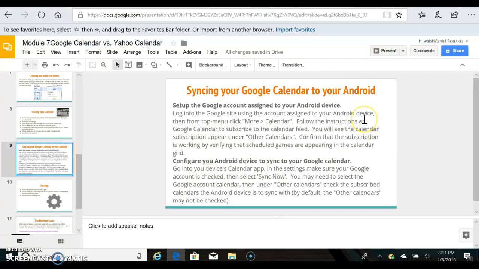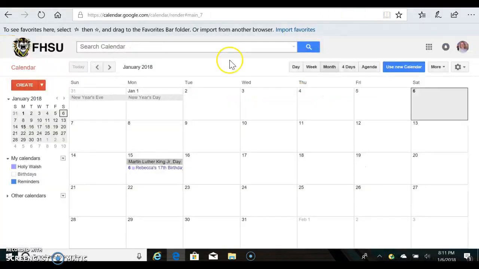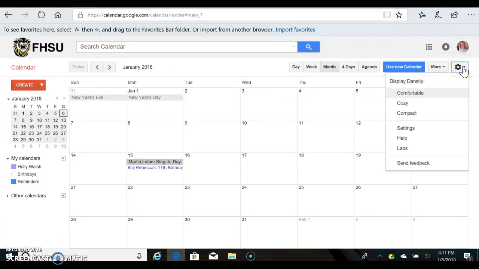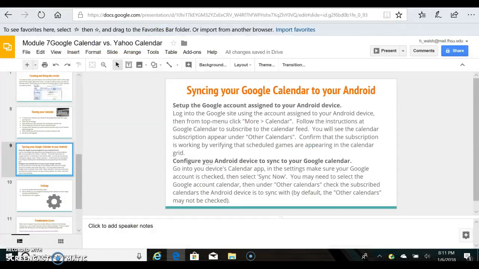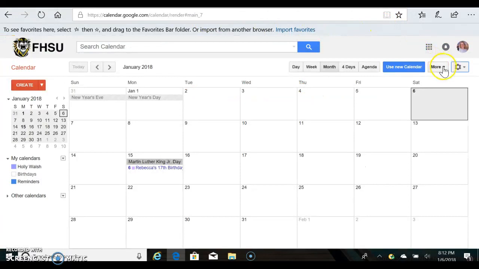Next, we're going to be syncing your Google Calendar to your device. So we're going to log into the Google site using the account that you signed up for. And then you're going to click More in the top menu, and go to More, Calendar, and then you're going to follow the instructions and subscribe to the calendar feed.